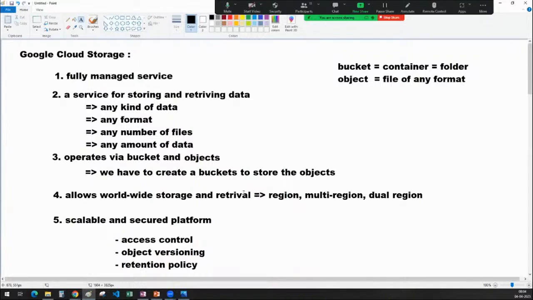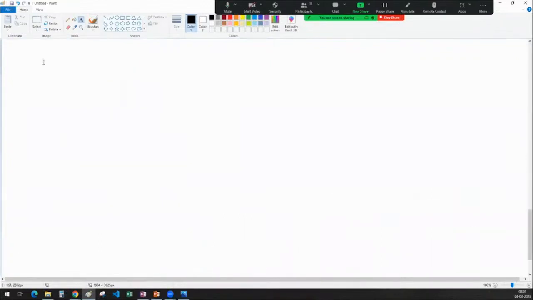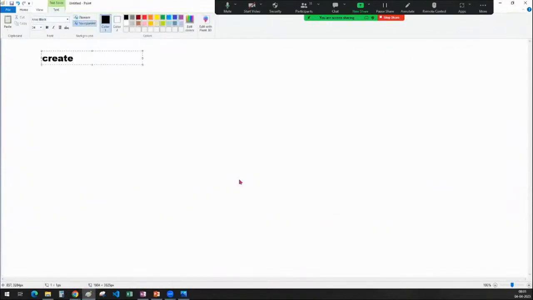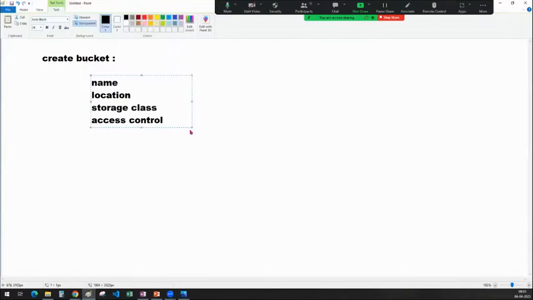Whenever you want to create a bucket, you have to give a proper name to the bucket, and you have to select the location of the bucket, and select the proper storage class for the bucket, and we have to select the access control, and select the object versioning and retention policy.